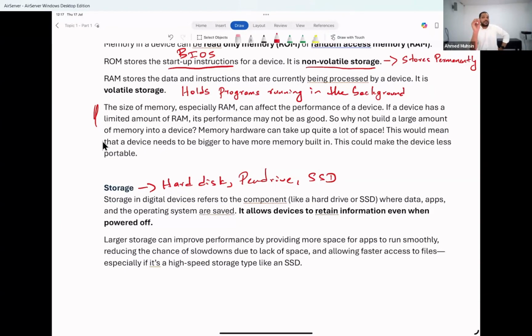What are we talking about? Features that affect the design and use of a device. Come on, boys. Come on. Okay. Features that affect the design and use of a device. Okay. Right. I'm going to move down, further down.